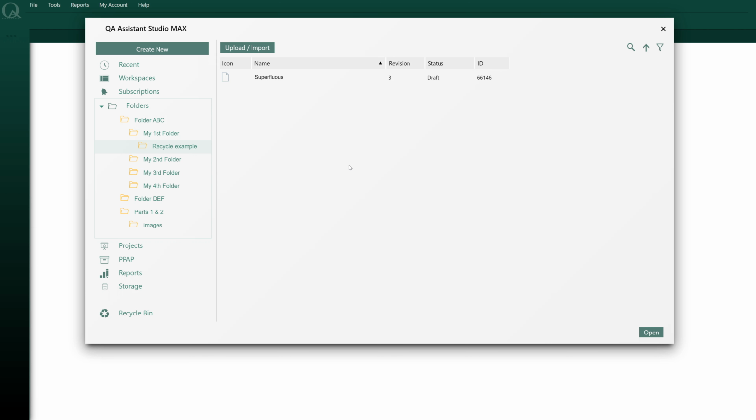I've already opened the File Explorer and found a draft version of a file that our team no longer needs. At the moment, this file is located in our folder structure and is fully featured. Let's move revision 3 to the recycle bin. First, we'll select the document by clicking its row in the Explorer.